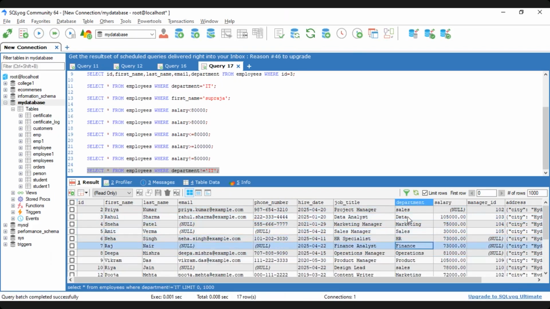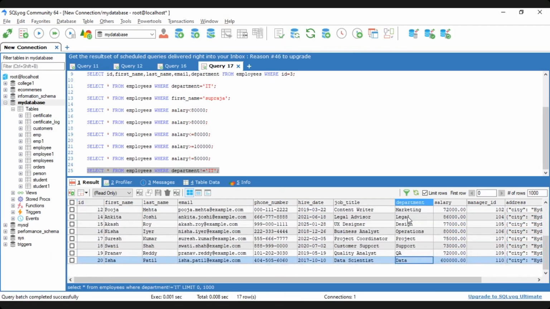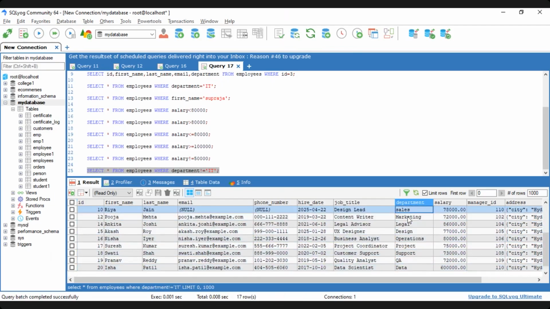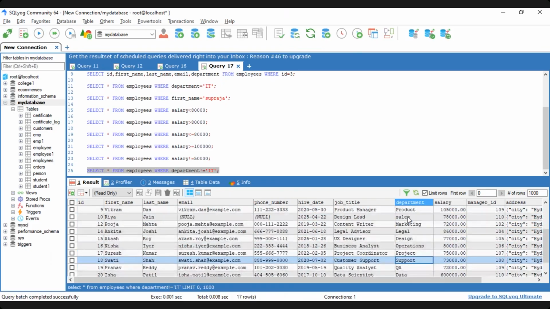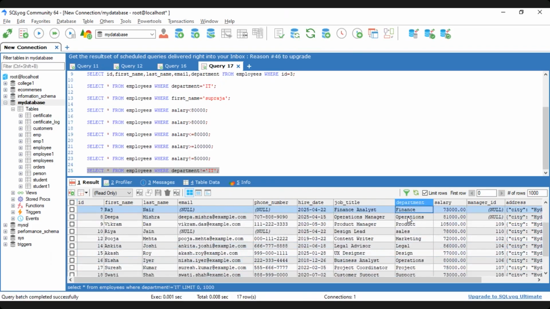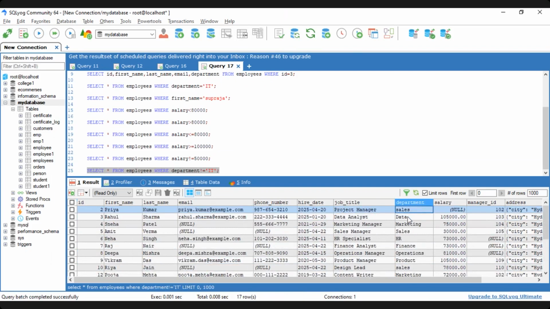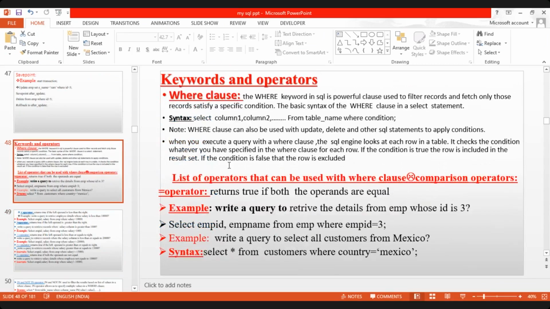So these are all employees not belonging to the IT department. Here you can check that the ID is not in the department list. So these are all the comparison operators. Comparison operators are used for comparing two or more values.